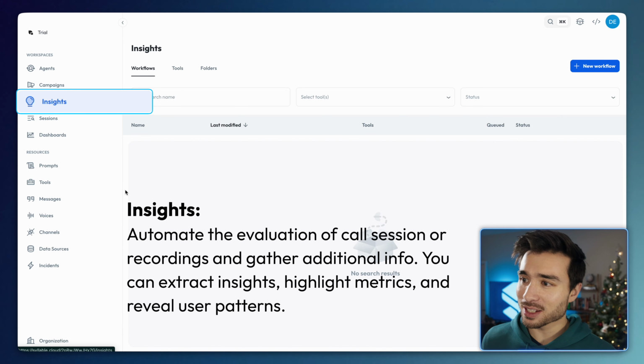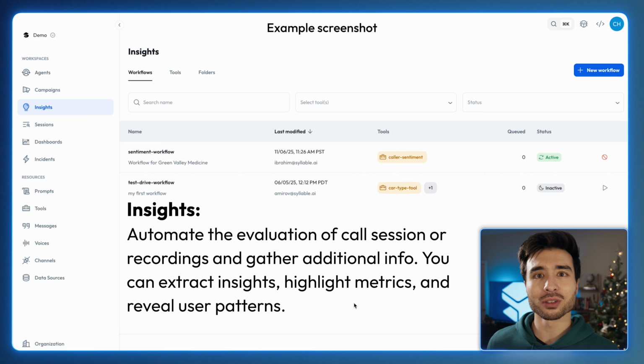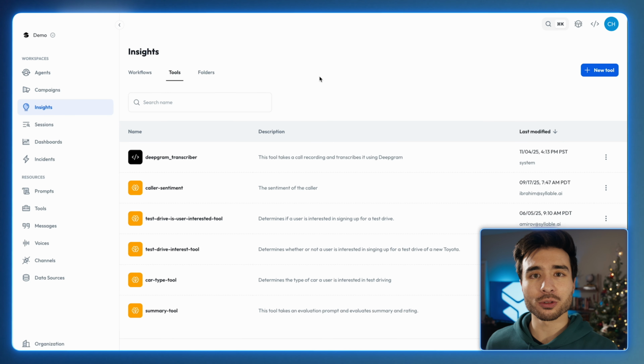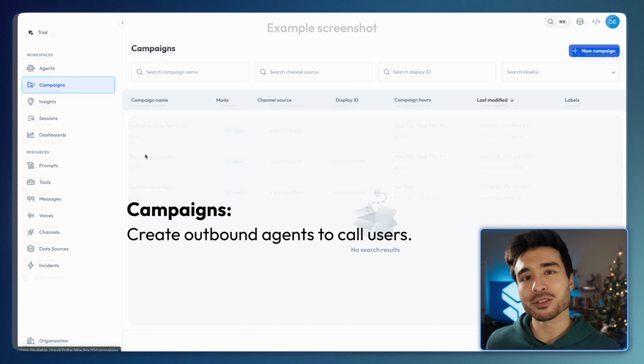On to Insights. Insights automate the evaluation of call sessions or recordings and gather additional information. You can extract insights, highlight metrics, and reveal user patterns. And finally, Campaigns, which is where you'll be able to create outbound agents to call users.